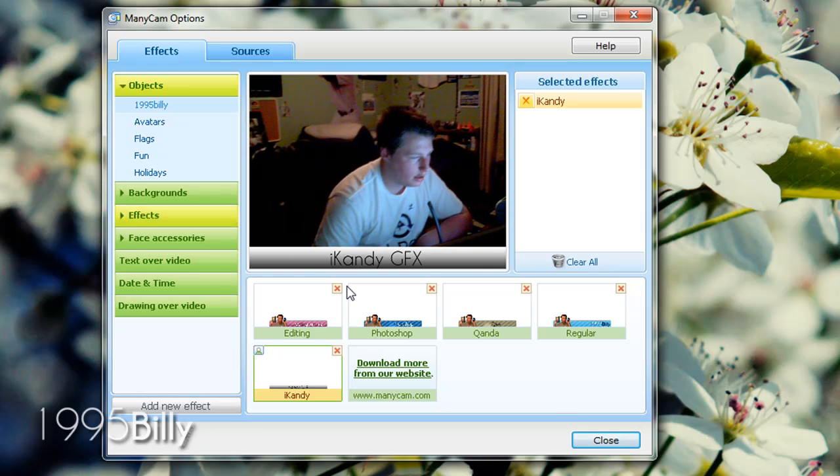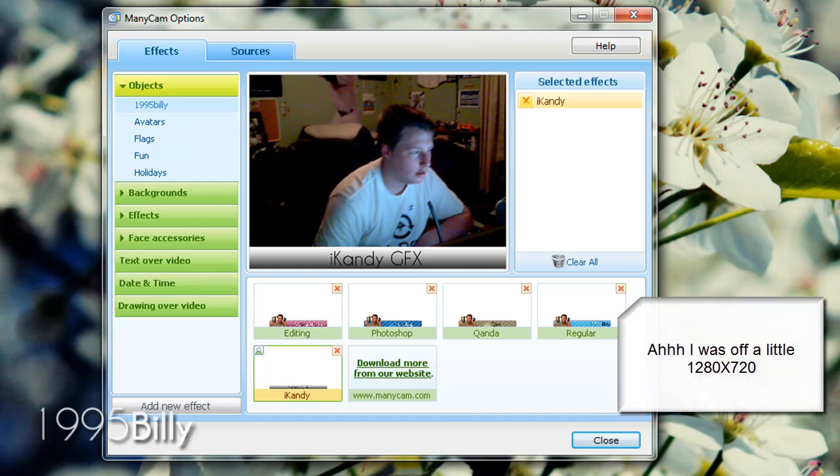Now you might have an HD webcam. Now that's a different story. You're going to want to change the pixel ratio or whatever to 720 by 1260, I think the ratio is. I'm not exactly quite sure.